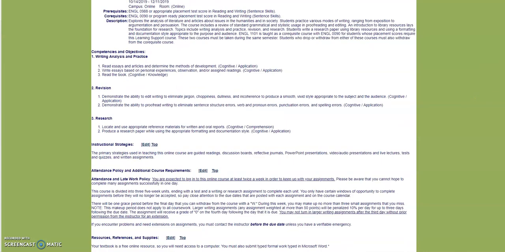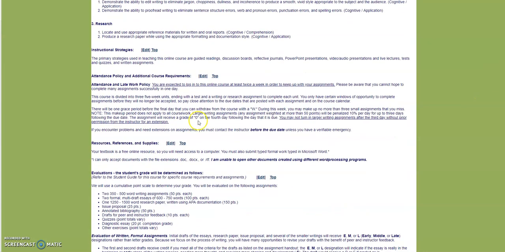Okay. As for the rest of these particular fields, you select edit, and then you type in whatever you want to say about the instructional strategies that you're going to use in the course, for example.